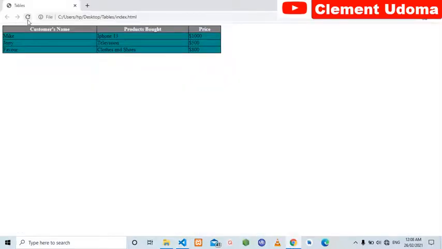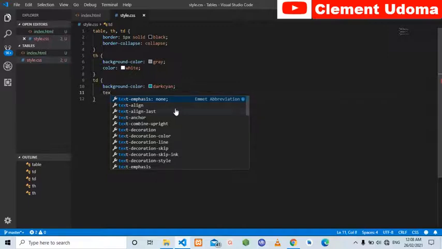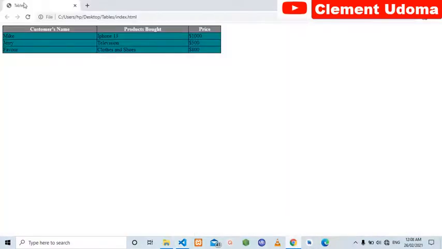Okay, so that's it. You can change the font color. So let me centralize the data here in the middle. So I'll just go under that table data and put text-align. What I want is for it to be in the center. Then I now close it. Okay, so everything now is centralized in the middle. So that's it for creating our tables.